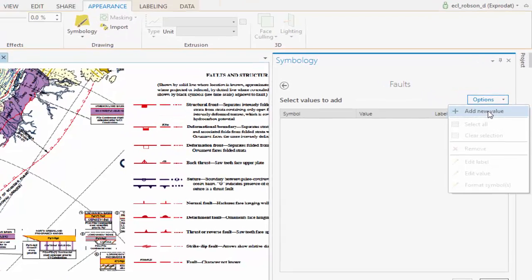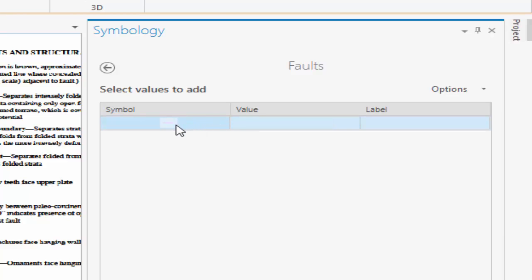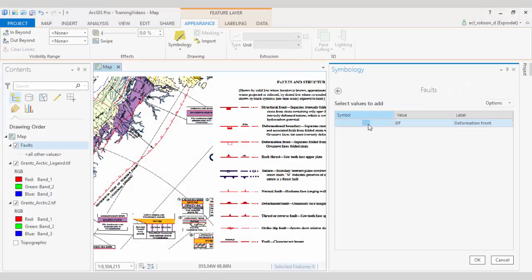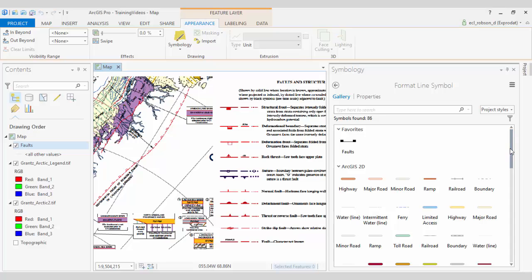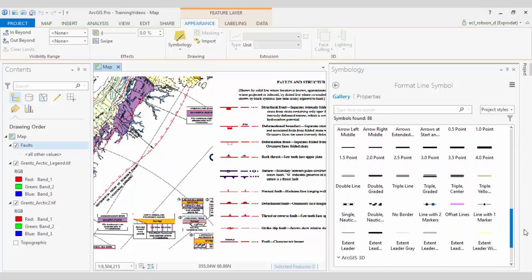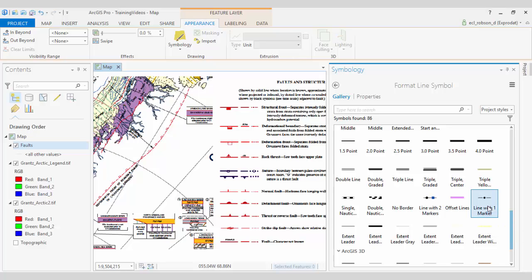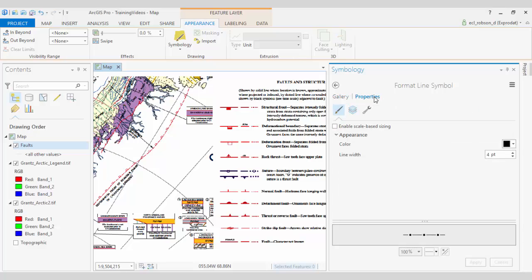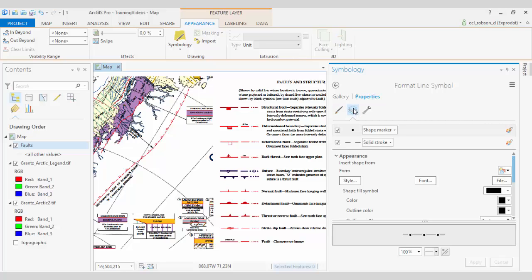Click Add Values, select Options, and select Add New Value. A default symbol has been created. Type DF for the value, which is short for Deformation Front, which we will type into the label box. Click the default symbol. We're going to change these so that they match the legend symbols. Scroll down the list of options in the gallery until you see line with one marker. Select the symbol, then properties, and then layers. We'll begin by changing the line that makes up the fault symbol.